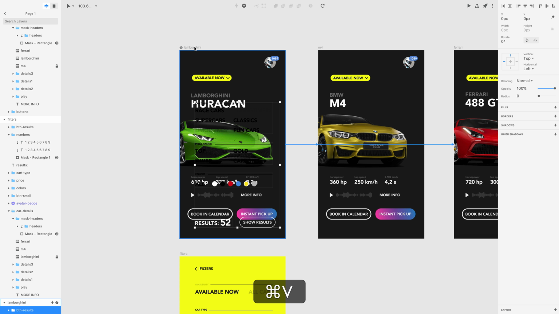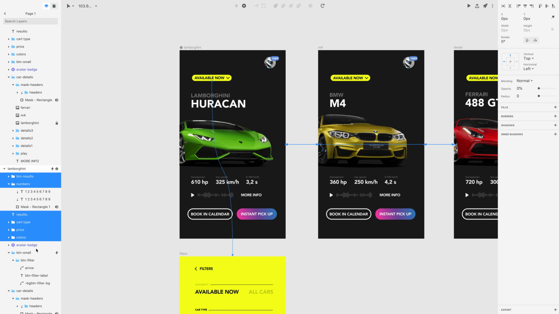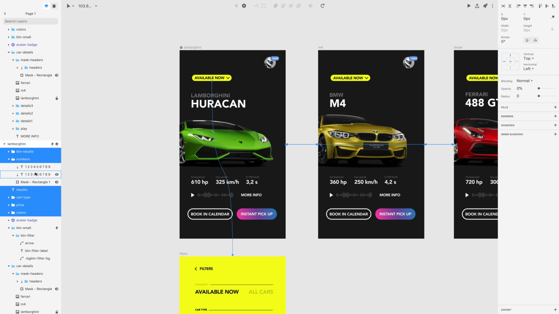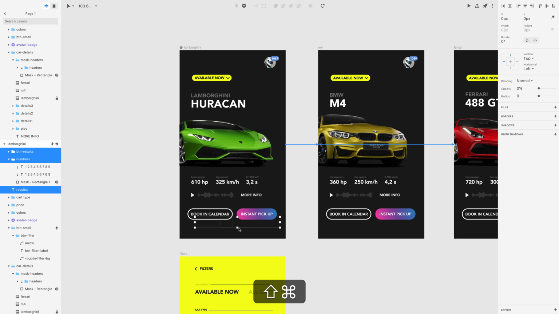Now let's paste it in here and basically change the opacity. So we don't have them here, and now we'll be able to connect those groups, and also for the button results and numbers and results. Let's maybe move it to the bottom.